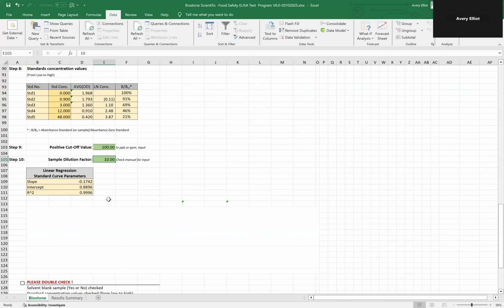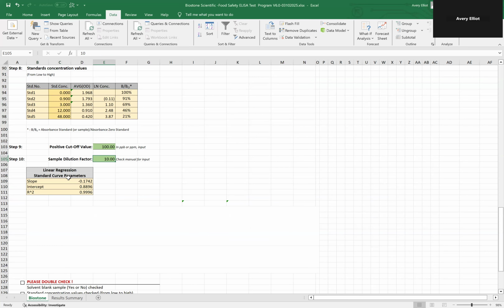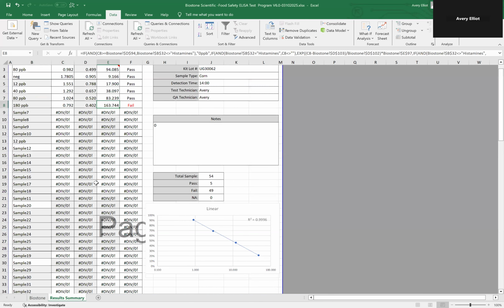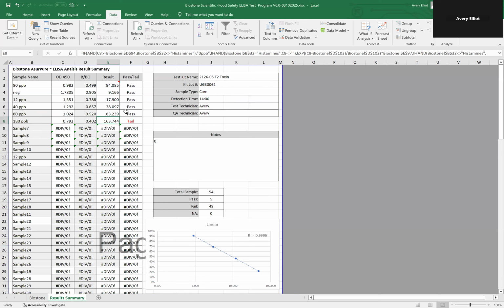Next, we can see our linear regression standard curve parameters, which will give us our slope, our intercept, and our R-squared value. Once all of this data has been inputted, we can go ahead and go to this results summary page at the bottom. And then we've got our results here. We can see in this section here, we've got the concentrations of our analyte.